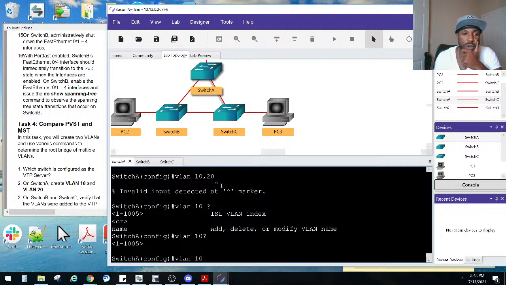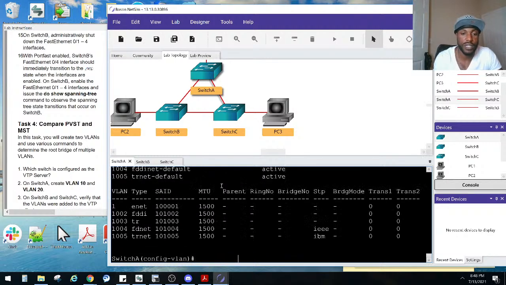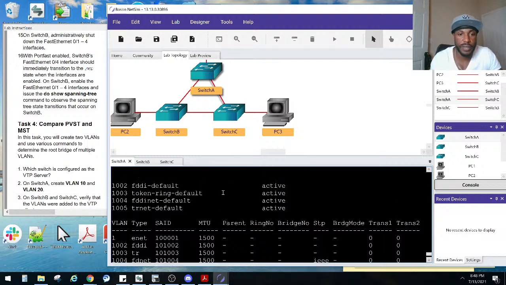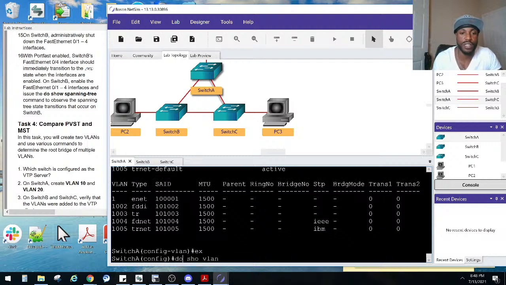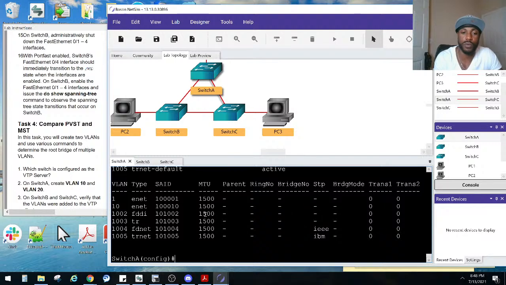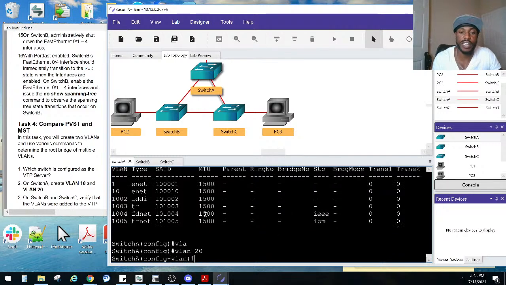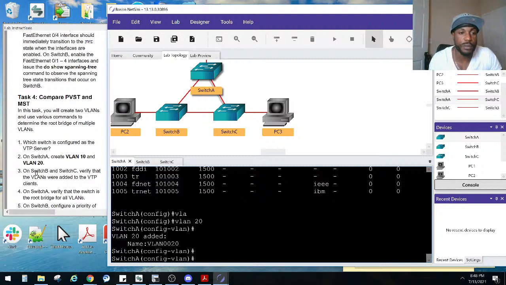I don't want to do it one at a time. I thought you could just do both at the same time, 10, 20 like that. Do show VLAN. And that created nothing just yet. You have to get out of it to really see it. Do show VLAN, and now you see we created VLAN 10, but it didn't do VLAN 20. So we have to do it one at a time. Whatever. VLAN 20. Now we created VLAN 20. All right, good to go. What else did they want us to do here? On switch B and C, verify that the VLANs were added to the VTP clients.